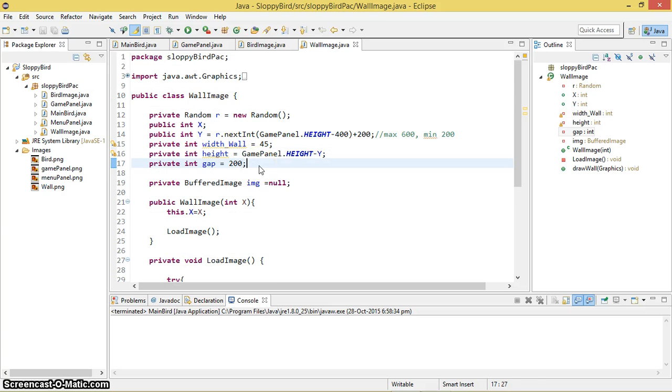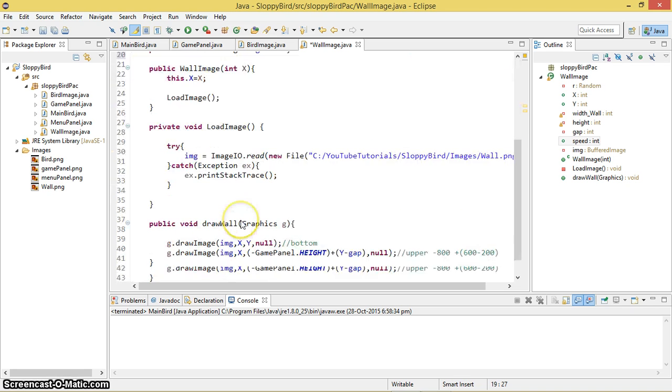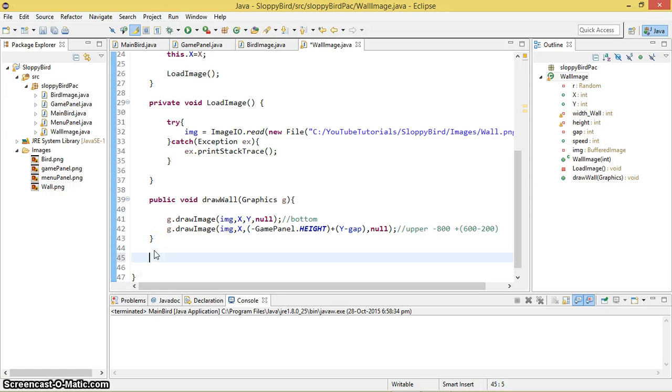I need a variable, the speed variable. So public int speed, it's going to be a negative integer. I'll say later why we need this negative integer instead of positive. And we need to create a method. I'm just going to create it right here. It should be public, then only we can access it from the game panel. Public void, let's go ahead and name it wall movement.